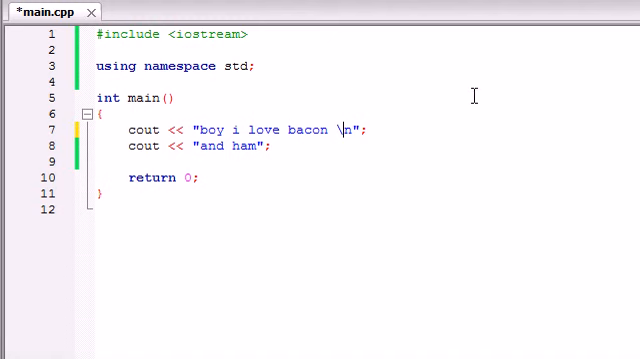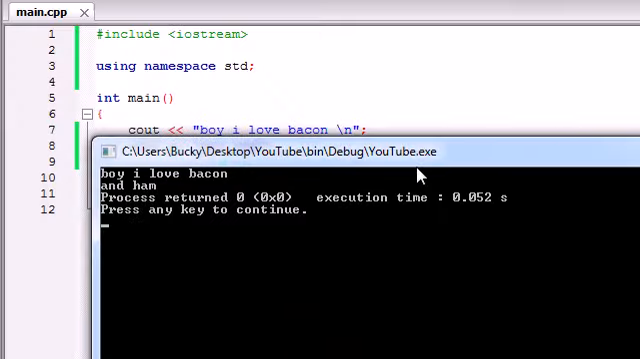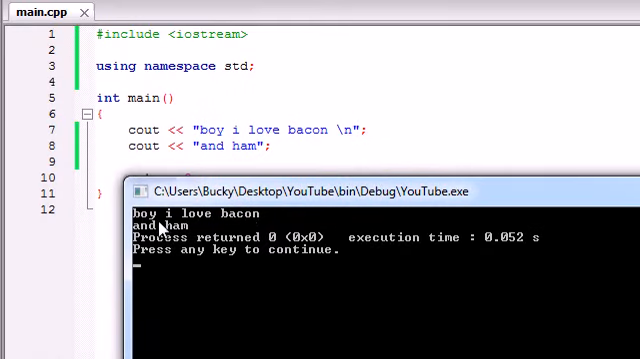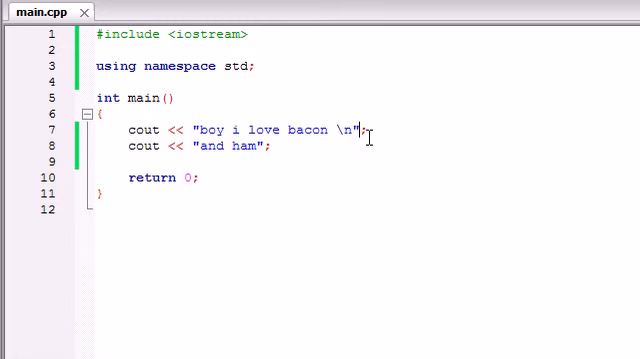The only difference is that with endl, you needed to add another insertion operator and then write endl right there. With \n, you write it inside the quotation marks because it gets interpreted in a different kind of way. So let's build and run this and verify that, yep, boy I love bacon, new line, and ham. Like I said, whenever you want to print text on a new line, you have to be very specific with C++ and tell it exactly what to do. You can do this either using endl or the \n that goes inside the quotation marks.